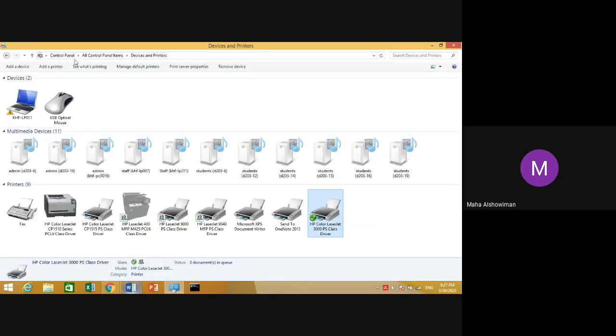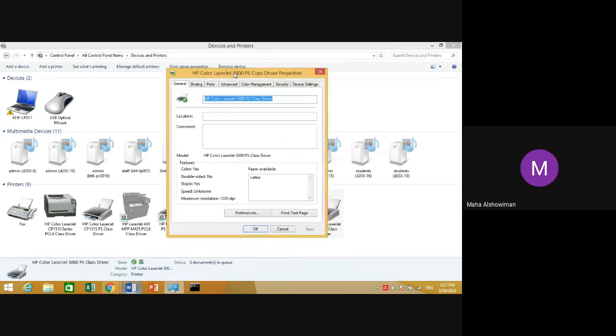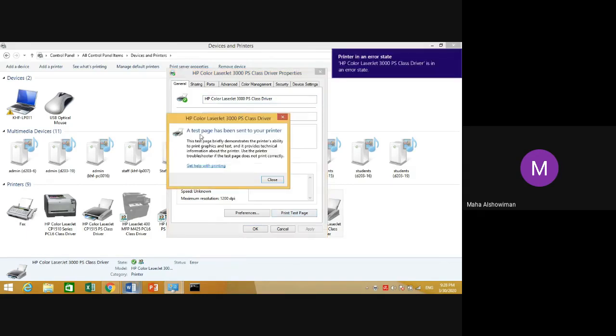Again, we are working under Control Panel, Devices and Printers. Select your printer, right-click on it, and from the menu, select Printer Properties. After clicking on Printer Properties, from the General tab, you can click on Print Test Page. A test page has been sent to your printer.